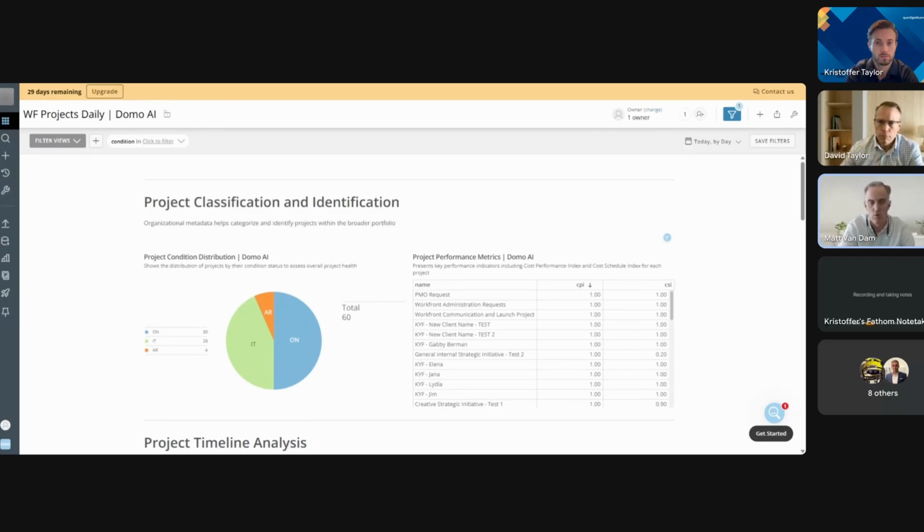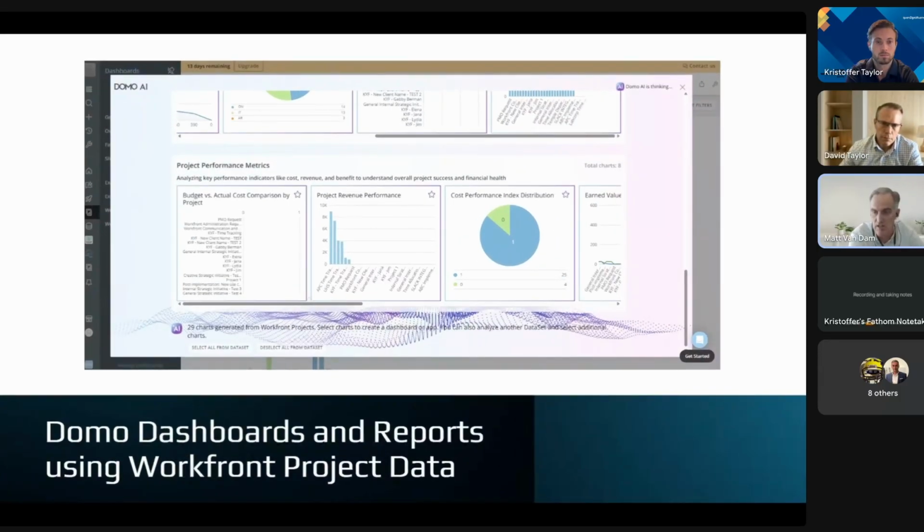If you haven't seen Domo before, we just wanted to show you that as an option in addition to Power BI or Tableau, which many people are probably more familiar with. With that, I will go back to the presentation here.